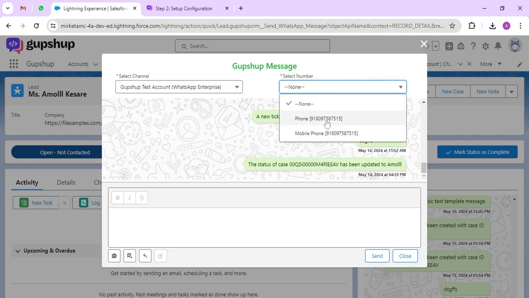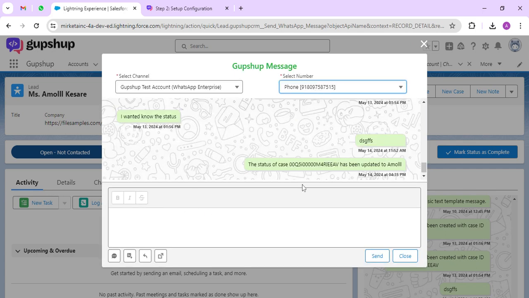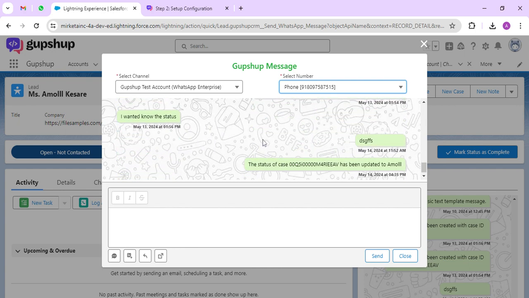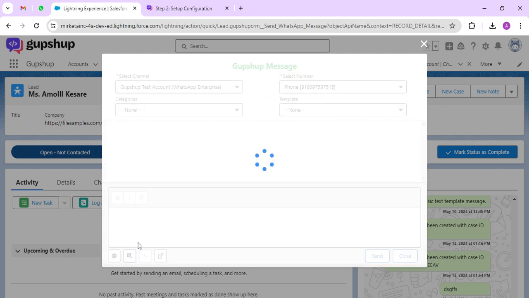Here you need to select the phone number. Okay, so it will display the communication just like in the WhatsApp application. First, I'll show you how to send the template messaging.